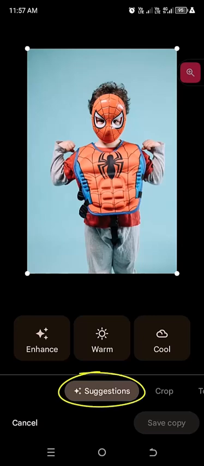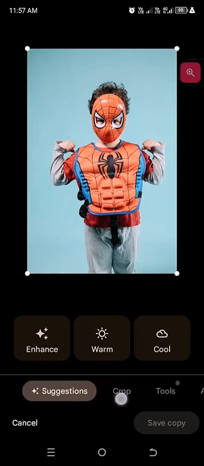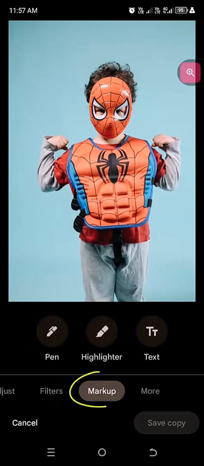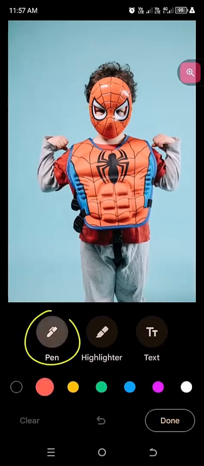Now in this place where you see suggestions, you can use your finger to scroll like this until you see markup. Once you see markup, what you do next is to click on your pen tool. So click on this pen. Once you click on this pen, you can select any color that will be very visible when you circle that spider.